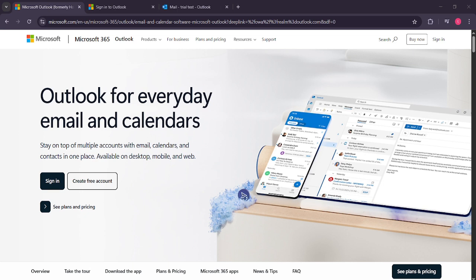First, you'll want to head over to Microsoft Outlook. If you're using a web-based version or the desktop application, the steps will remain largely similar. Open your preferred browser or your desktop app and navigate to Outlook.